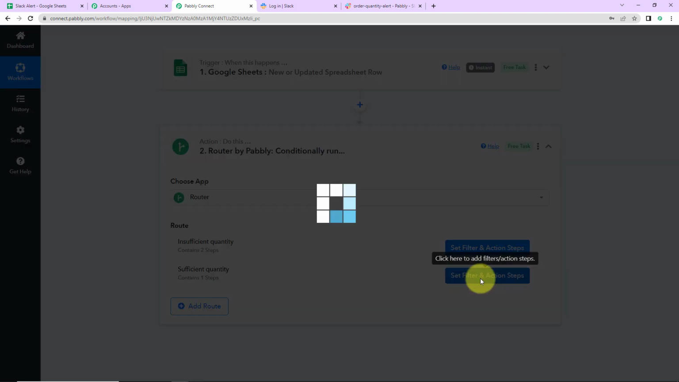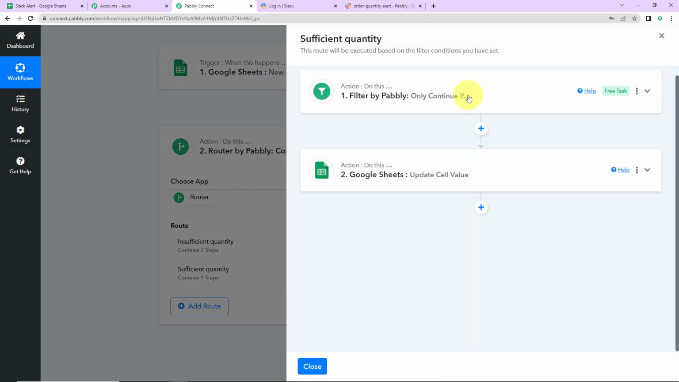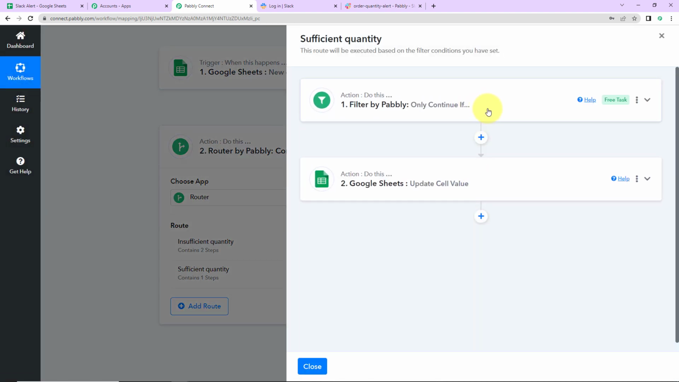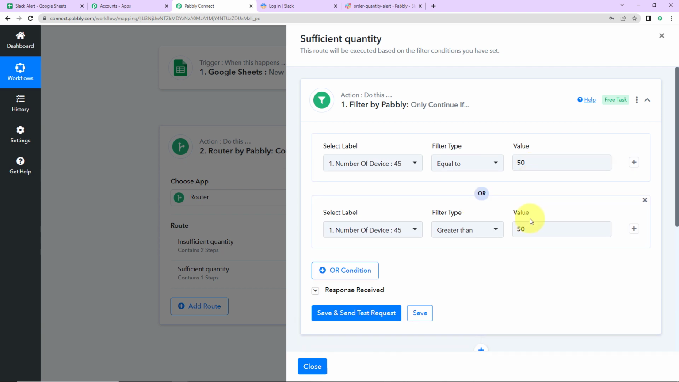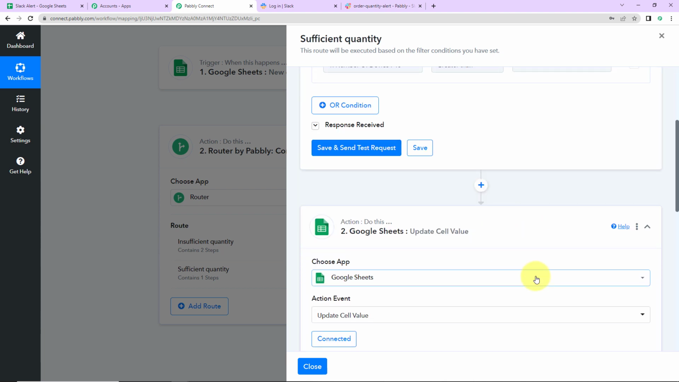And the second route was that if the number is more than or equal to 50, then the workflow should run and automatically the Google Sheet should be updated with the cell value, sufficient quantity, and no message has to be sent on Slack. So I hope this is absolutely clear to you.